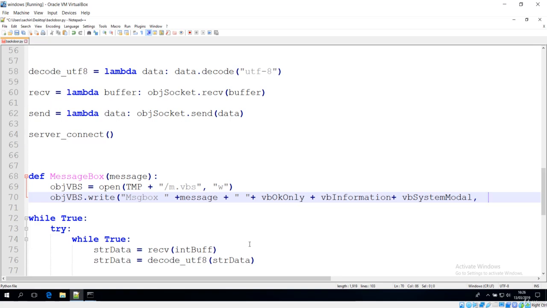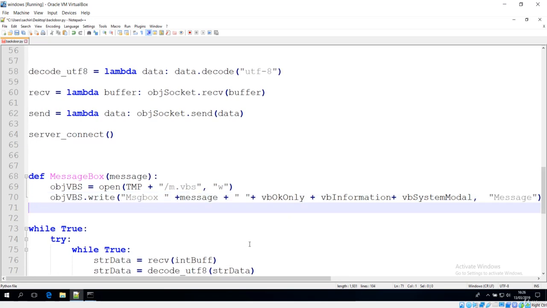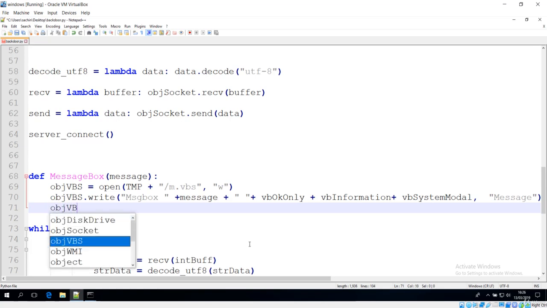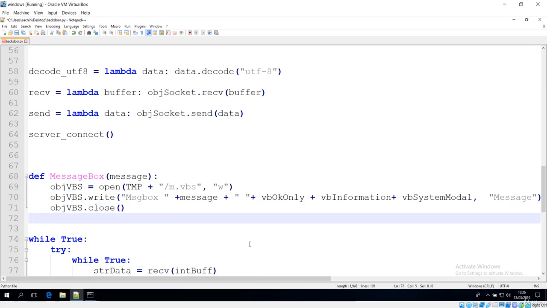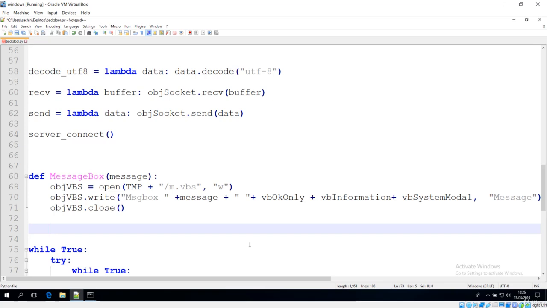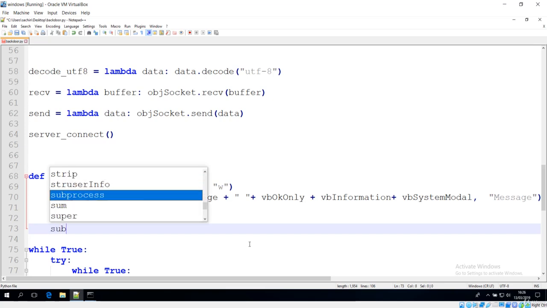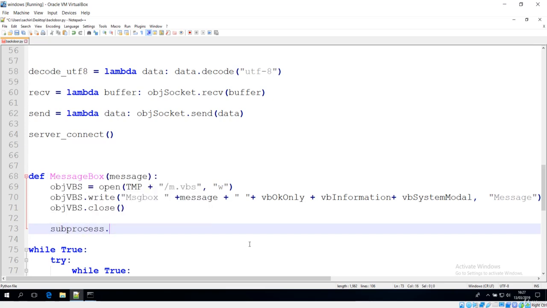So next thing, after this I'll just close this sentence, or maybe we can just write one more message over here, and let's close this first, and after that we'll just close this one, and this will be our message. Let's go back here, and now next thing what I want to do here is we have to close that object, which is the VBS object. So let me just close this. And now the main important thing here is to run this command. If you want to run this command, there is subprocess, which is the module that is going to do it.